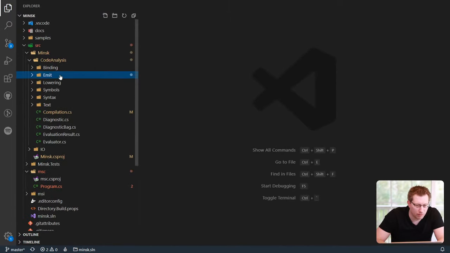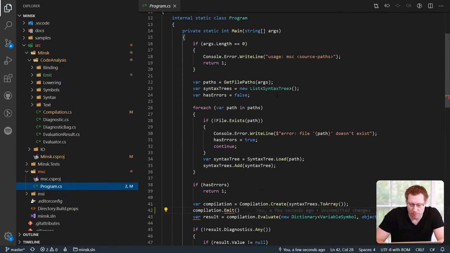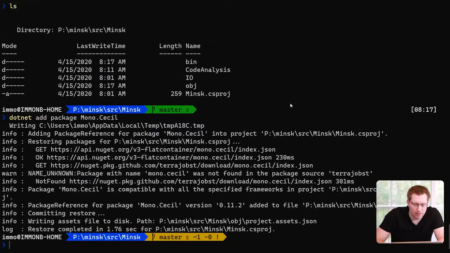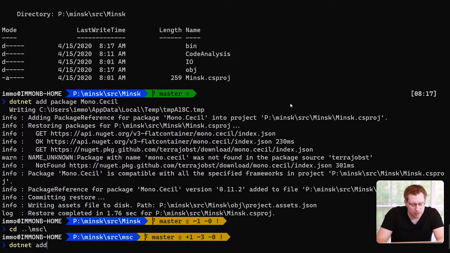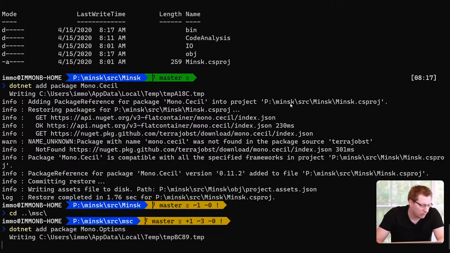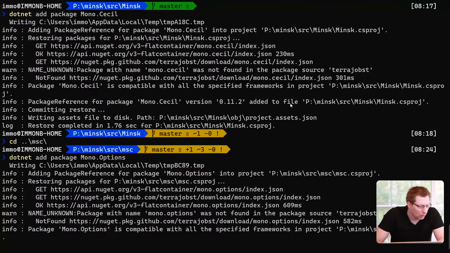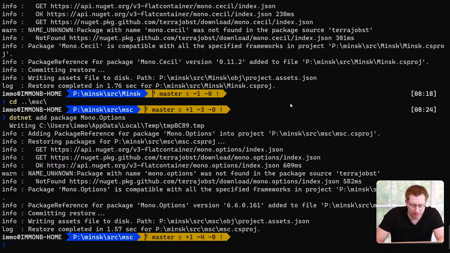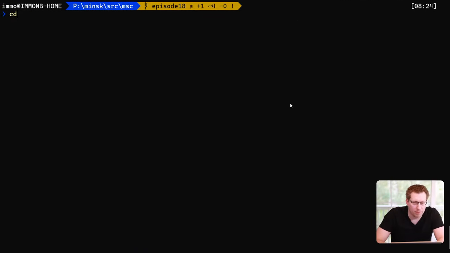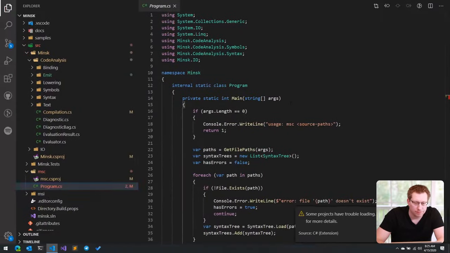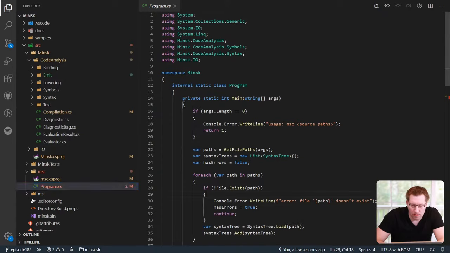What we don't have right now is, if we start with the compiler again, we need to forward that information. So let's go to our compiler project and add another package, dotnet add package mono.options, which is what we use for command line parsing. Ooh, episode 18 branch. Yes, good. Git checkout be episode 18. Thank you for that. That was helpful. I probably have to reload this window now because I installed the package.